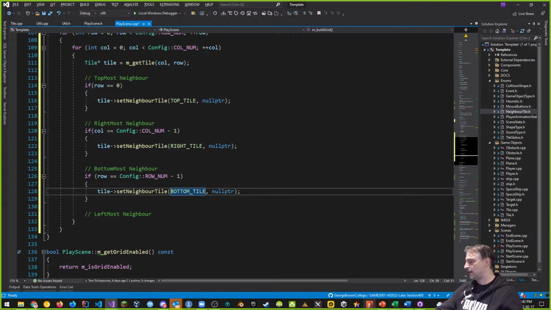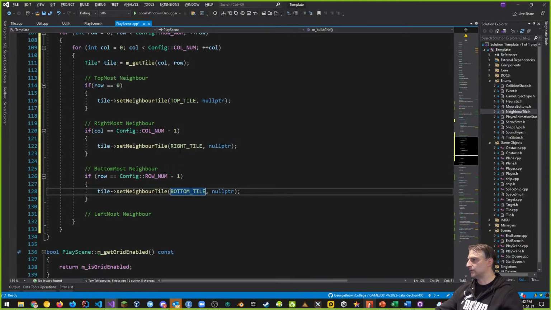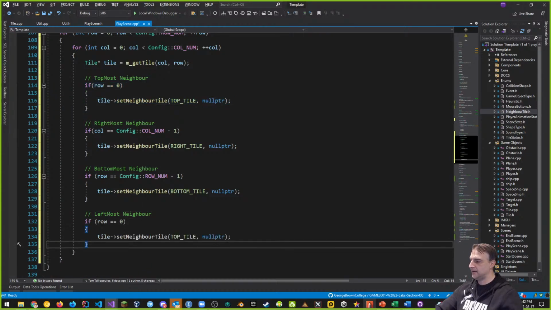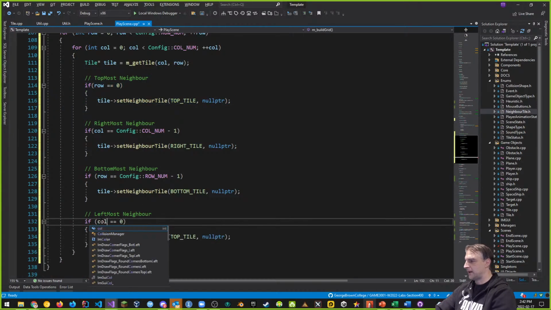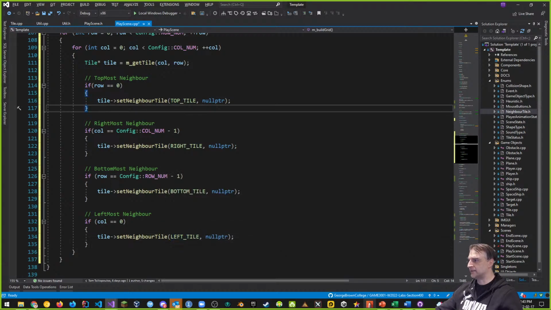Leftmost neighbor. How about that one? That's this one, from here to here, right? That means when my column is 0, so we said row is 0, well, this would just be column is 0. We're going to grab this one, and we're going to say when my column is 0, so that we're at the left side, then the left tile is null pointer. And we're going to use else's, but there are other ways, obviously, to write this.